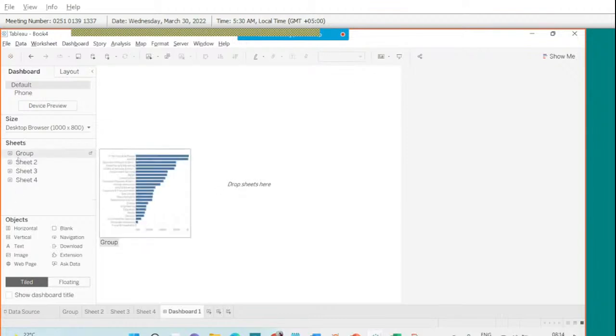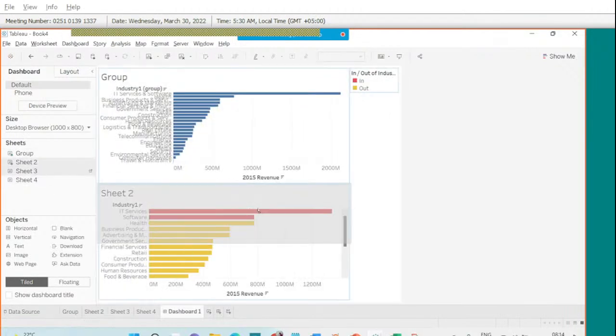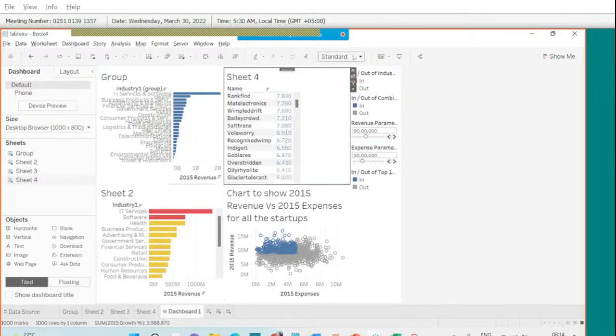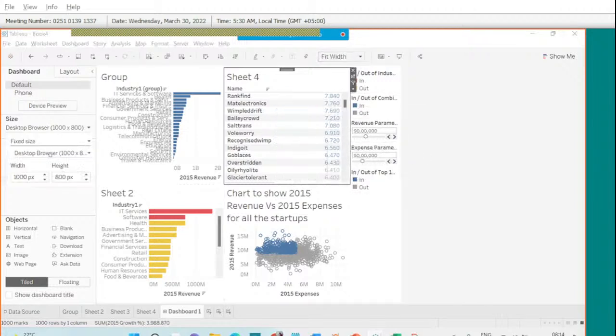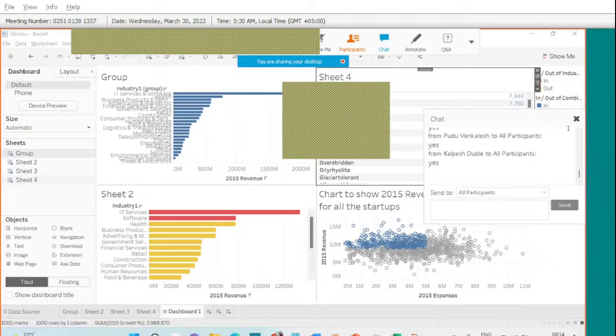You bring the chart, you bring the second chart, and you see, you don't have to spend that time doing arrangement or resizing of the stuff. And this we see, you just drag and drop, and the dashboard is now ready. Make sense?